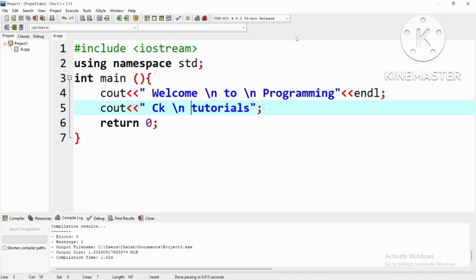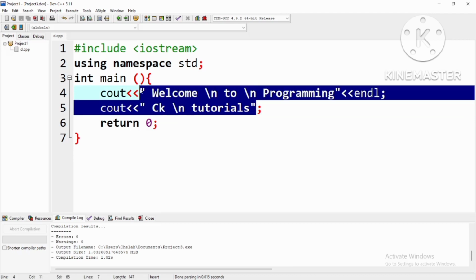Now I have said that whatever you want to see on the console, you need to put in double quotes like I have shown here. What about those statements that I do not want to show? What if I want to print what is stored in a variable? I have not talked about variables yet.